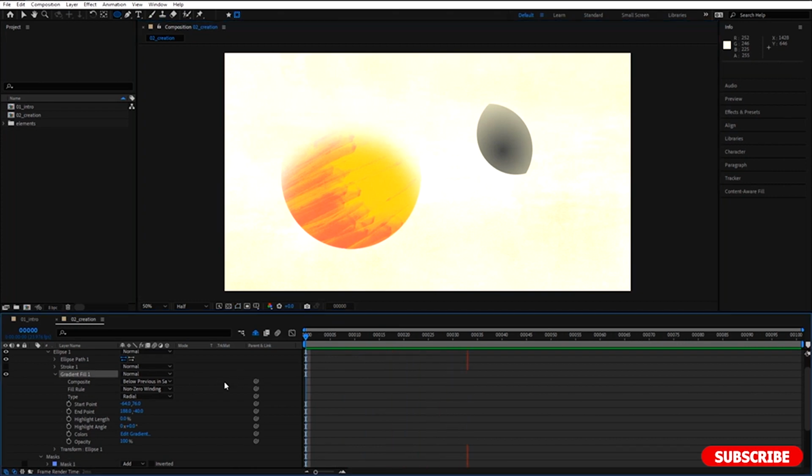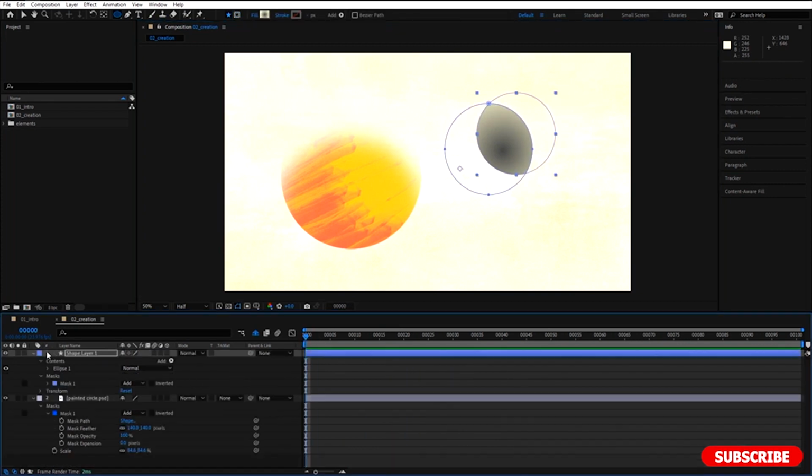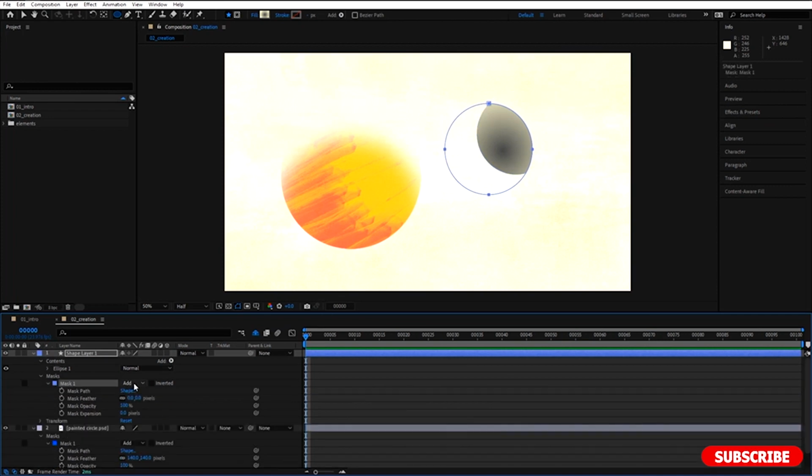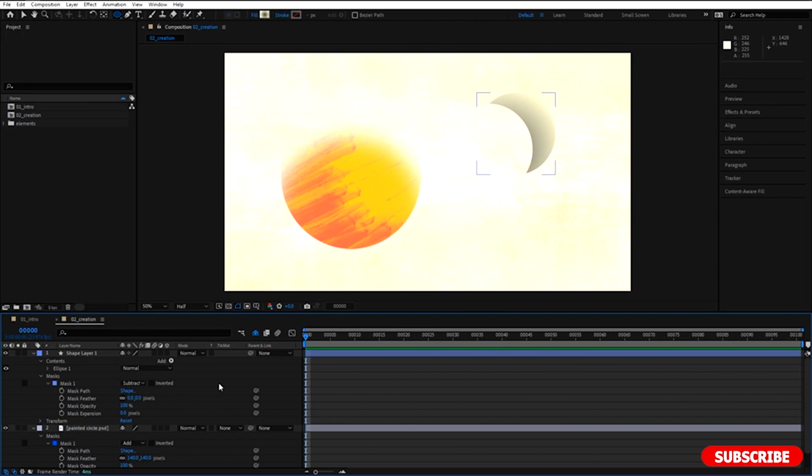I'm going to select over here in this area. And now that I've committed, let's come over to our mask itself. Let's twirl some of this up. We'll get our mask, and instead of add, let's switch this to subtract. And now you can see it has the inverted effect, and now we have the beginnings of a crescent moon.